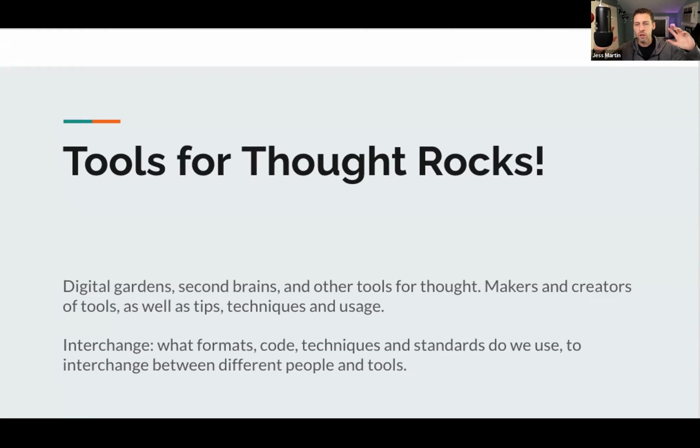One of the tools for thought, our focus here, is like I was just saying, about using computers to help us think better. But there's a specific focus too in terms of interchange: how do we actually get all these tools to work with one another, but also how do we interchange ideas?